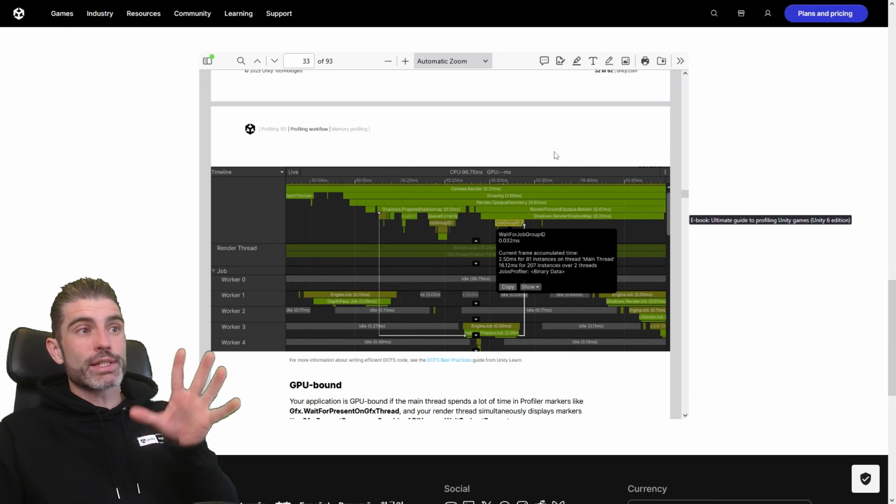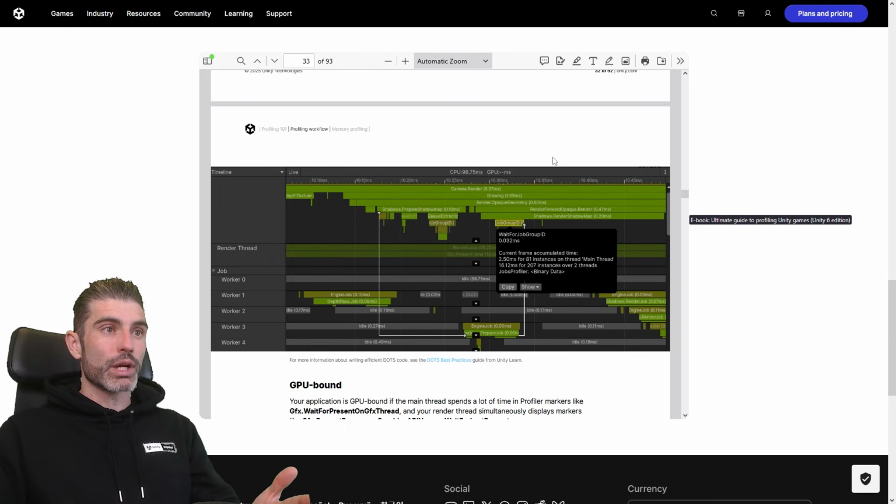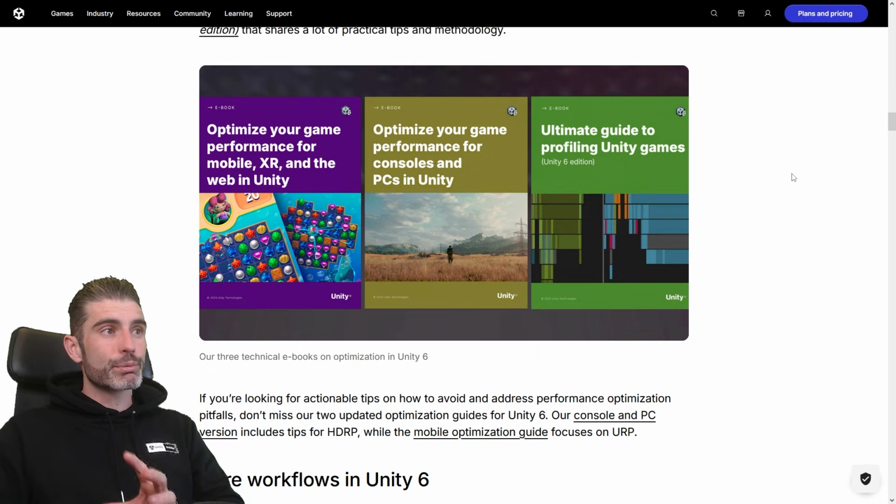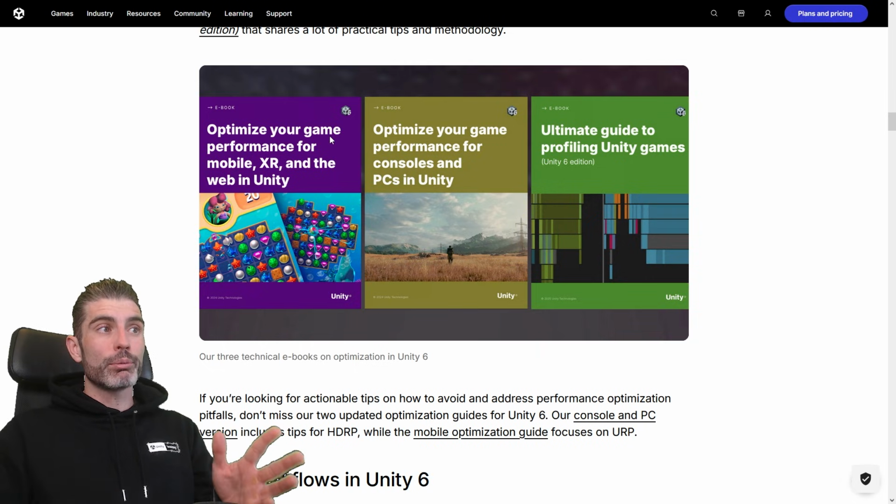So if you know nothing, for example, about the profiler or how to optimize your games, definitely recommend you go and read this ebook. And then they even have some more hyper-specific ebooks. For example, one for optimizing your game for mobile, XR, and web, so things that are usually very performance limited, or optimize your game for PC and consoles, or really just the ultimate guide for profiling Unity games. So yep, all of these have a ton of information.